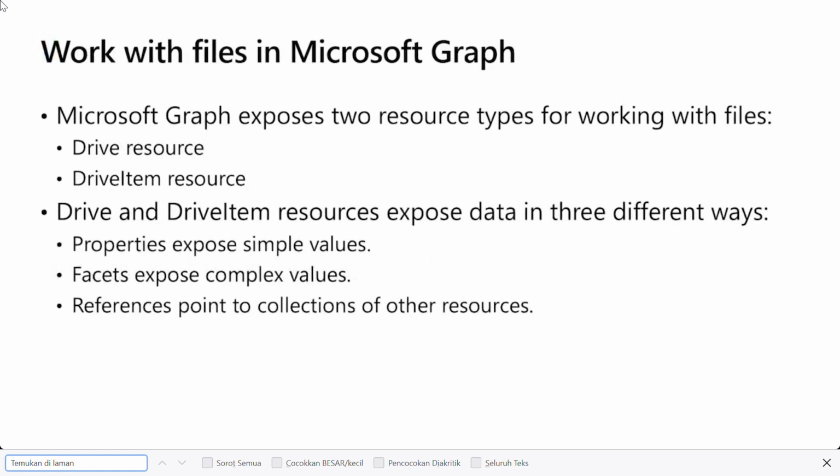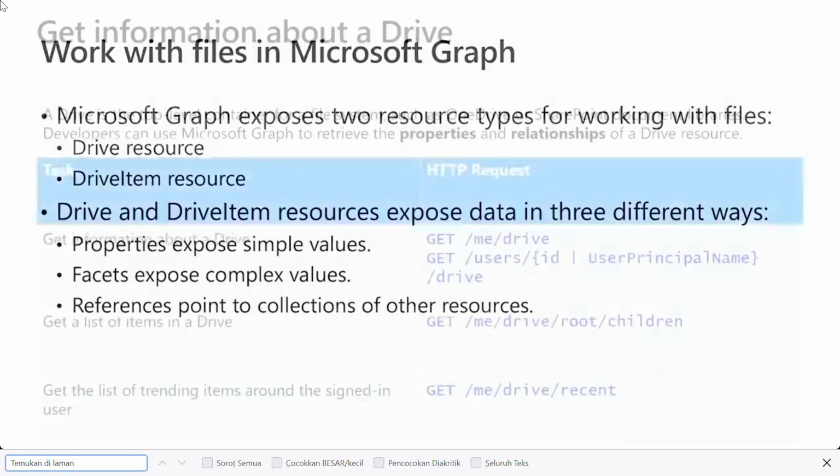So, final section, let's talk a little bit about accessing files with the Microsoft Graph. When you're working with files in the Microsoft Graph, the graph is going to expose two resource types for you: the drive resource and the drive item resource. The drive and drive item resources are going to be exposed in a couple different ways. There are properties that expose the simple values, the facets around those values, and then the reference points to the collections of other resources.